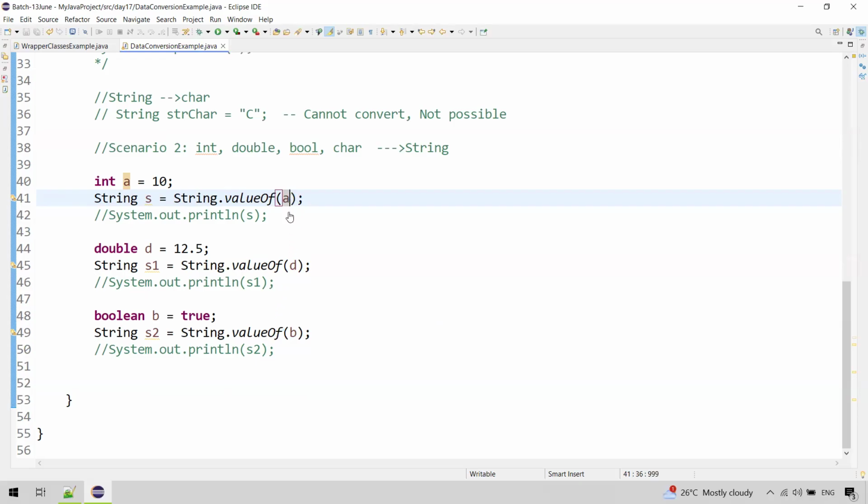So in the first call we pass the integer value, in the second call of the valueOf method we pass double, in the third call we pass Boolean, and in the same way we can even pass char. This is what we call method overloading. So the valueOf method has been overloaded to accept any type of parameter, but the name of the method is the same. The type of argument it accepts might differ, but you can pass any type of argument and the method name is the same.